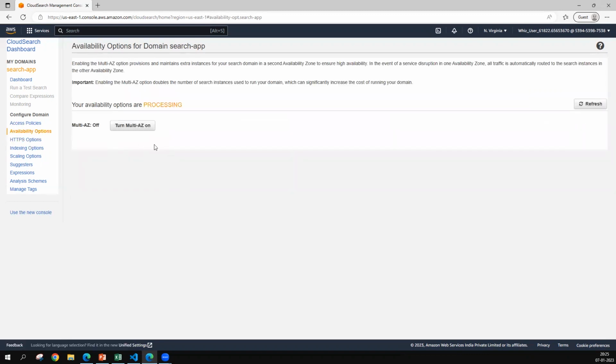And here, as I said, the multi-AZ option will maintain an extra instance for a search domain in a second availability zone, so that your domain will have high availability. So in the event of a service disruption in one availability zone, all traffic will automatically be routed to the search instance in the other availability zone. Here you can see an important note: if you enable the multi-AZ option, it will double the number of search instances used to run your domain, which will significantly increase the cost of running a domain as well. So if you want high availability, then you can enable multi-AZ on.